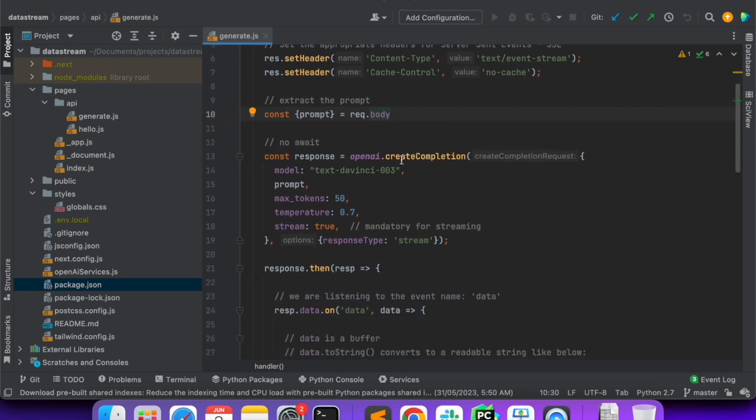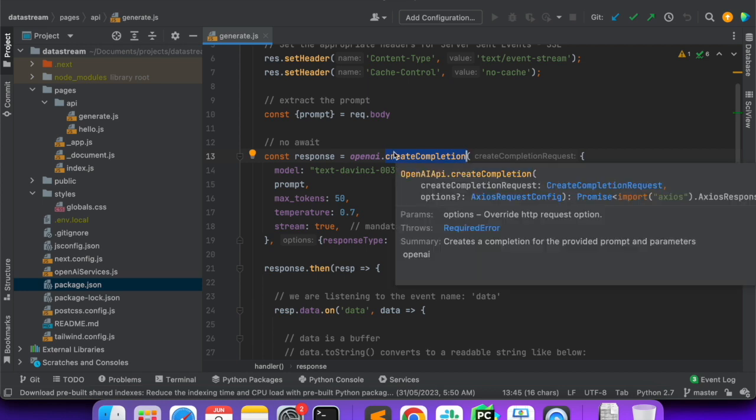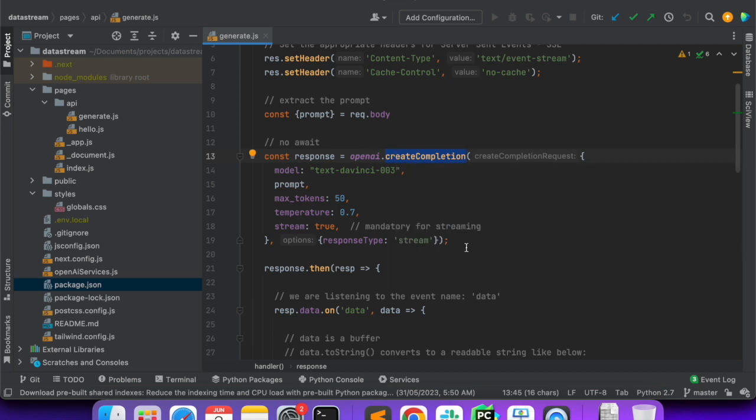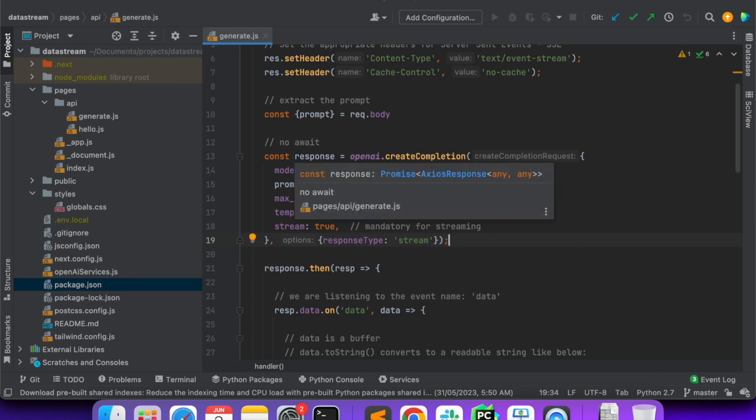We are using the OpenAI package. This is what we exported from the OpenAI services after configuring, and we are using createCompletion to hit the completions API. If you don't want to use this package, you can also directly make a POST call to the completions model API. And over here you can see I'm giving a model.